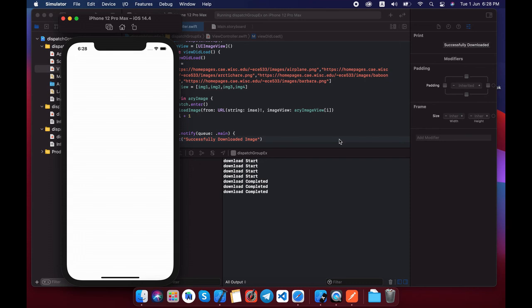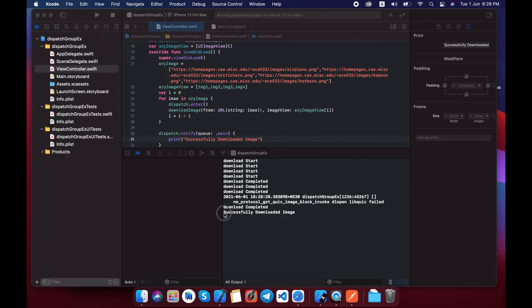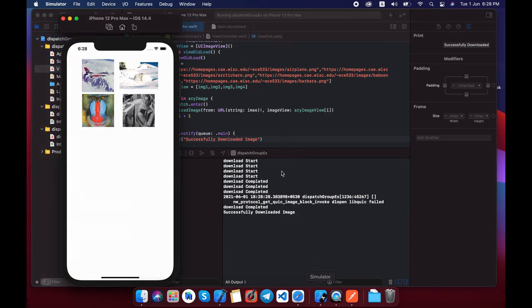So download starts, download completed. Only 3 images completed. Now the 4th one is remaining. Okay, done. You can see the successful message comes at the end of completion of the 4 images.